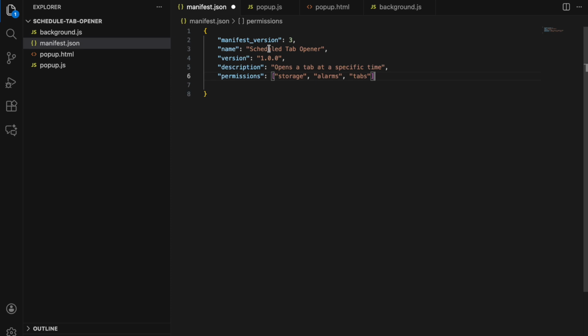And here come the permissions. So we are going to add 3 permissions for our Chrome extension: storage, alarms, and tabs. Storage is because whatever URLs and times the user adds for opening the tab, we are going to keep in the local storage. So that's why we need the storage permission.